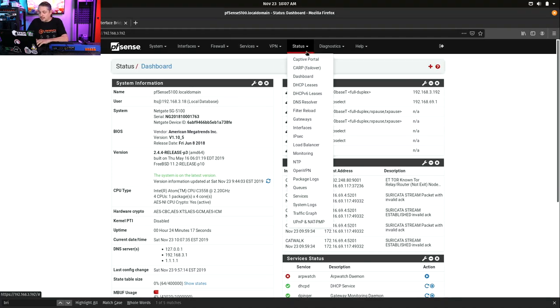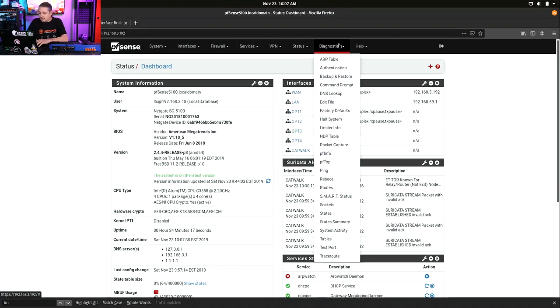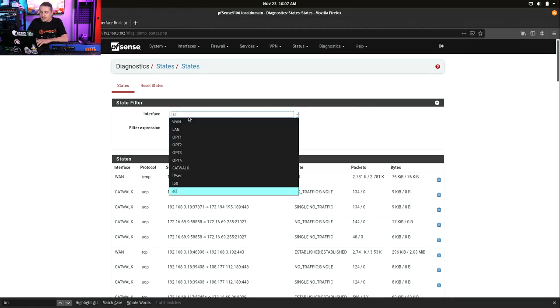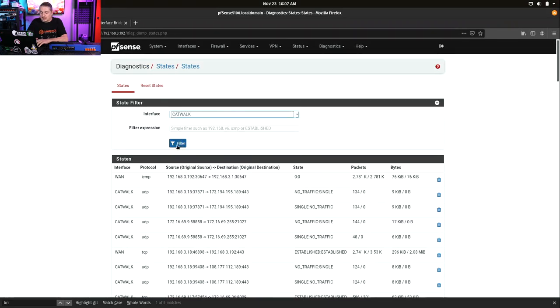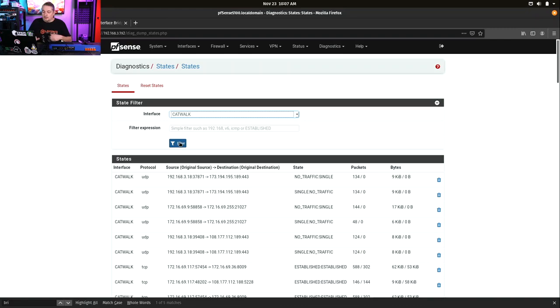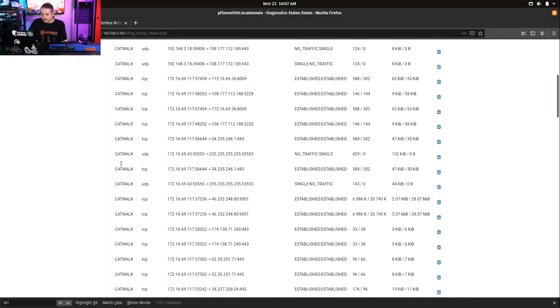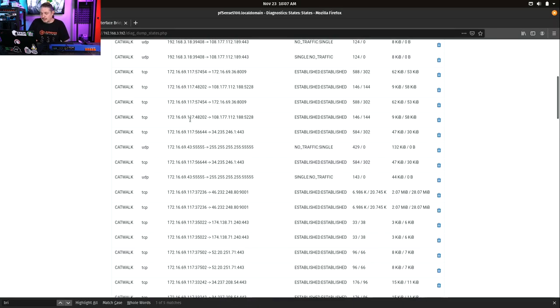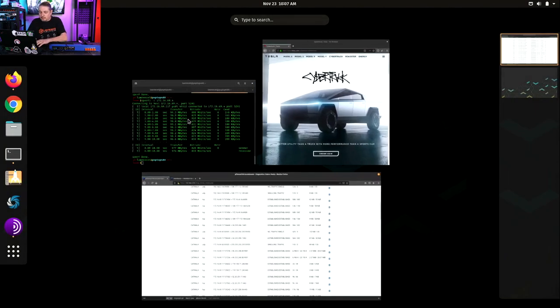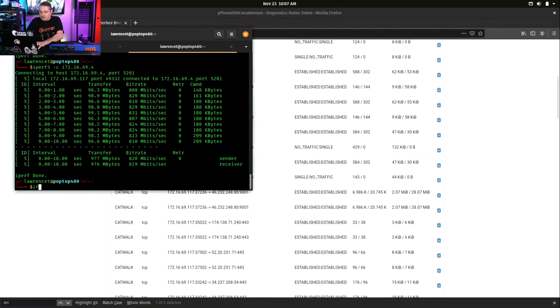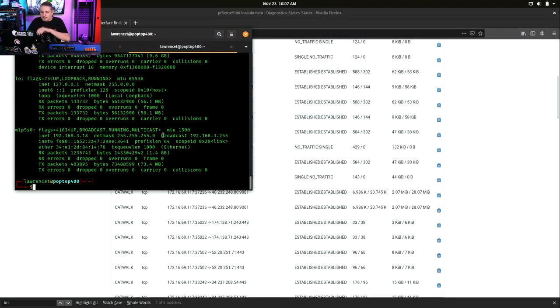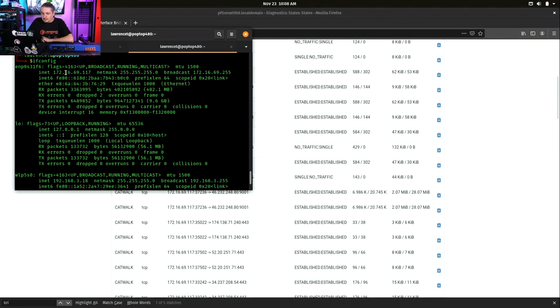And we're gonna go over here to status, and we'll go over to actually diagnostics, and we'll look at the state tables and states. And we have some states on here. We're gonna look at specifically the catwalk states and hit filter. So you can see everywhere that my system is going. So 172.69.117. That is the IP address of my laptop for my network interface.